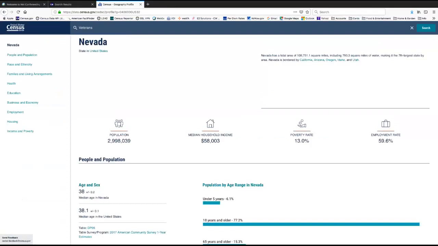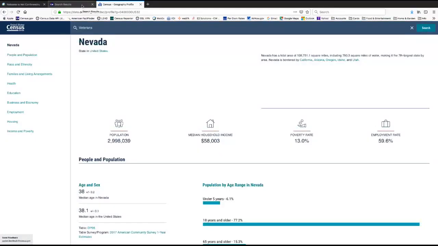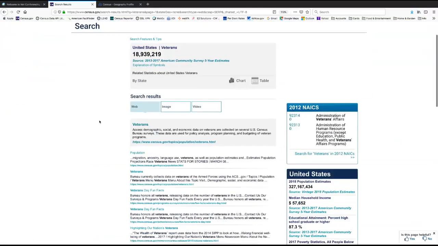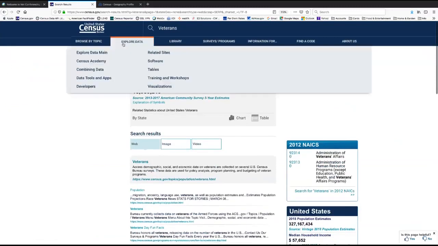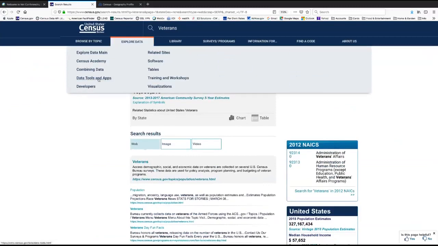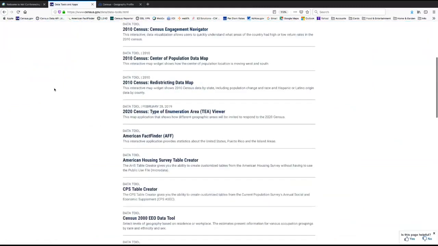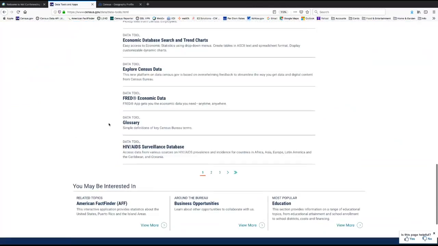There's still going to be an advanced search feature, just like there is in American Fact Finder for the deep data diving, but for people that want the quick data, it's going to be designed so that you don't have to navigate all over the Census Bureau website to figure out where you can find the specific data you're looking for, whether it's on businesses or housing. Right now the best place for that is Explore Data, and you can either click on Explore Data Main or click on Data Tools and Apps, and that'll give you a full list of different data tools, and you can click on multiple pages to see, and there's quite a bit.